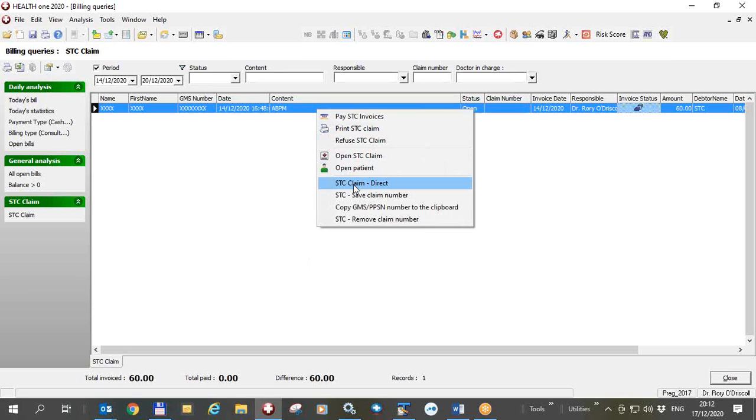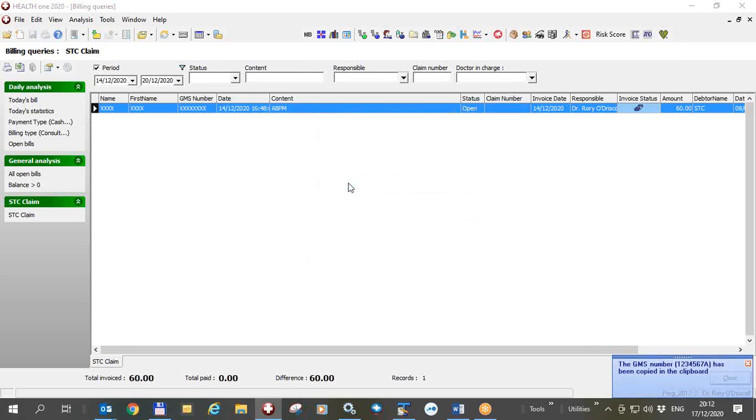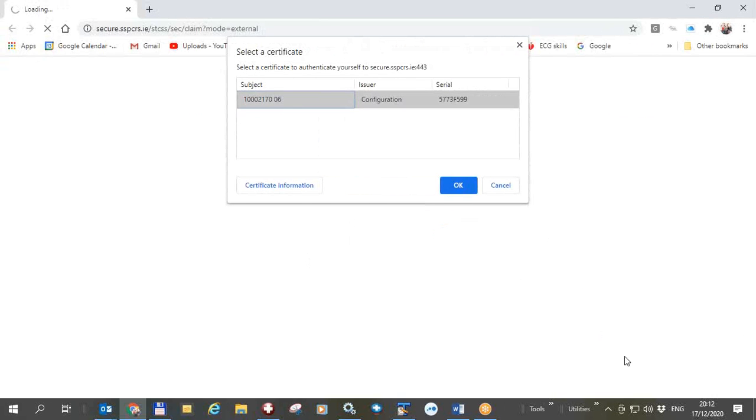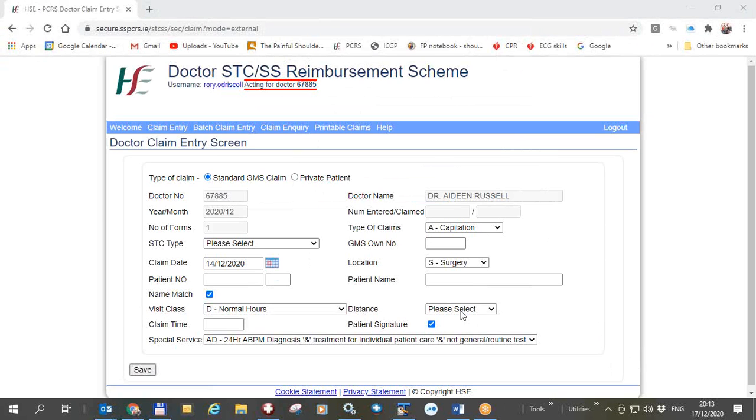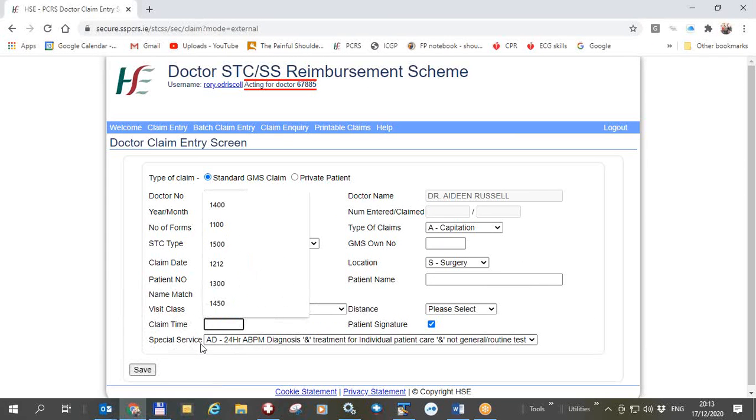If this URL is already open, all I need to do is copy the GMS number and paste it into the URL. So if I click on this here, claim STC, the GMS number will be copied to the clipboard automatically, and I will log into the PCRS. Once I'm logged into the PCRS, I will get straight to the data entry screen and I fill this out. I put in the correct date, I paste the patient's number in here, and the patient's name will automatically come up here. I put in the claim time here and the special service here, in this case AD. And I will save that claim.